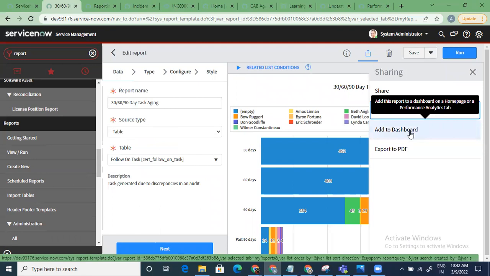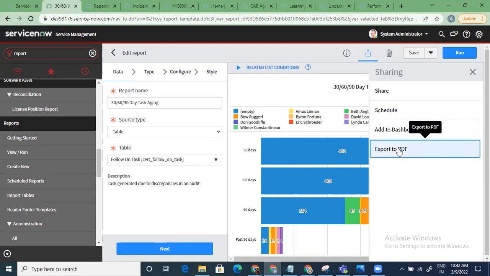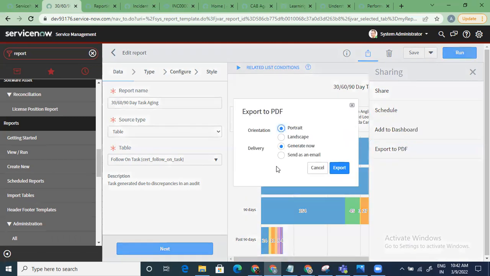Now, you can export to PDF. This is a very small thing that we always do, exporting to PDF. Now here also you get multiple options. Do you want to generate it now? You would send an email, landscape or portrait view, right?